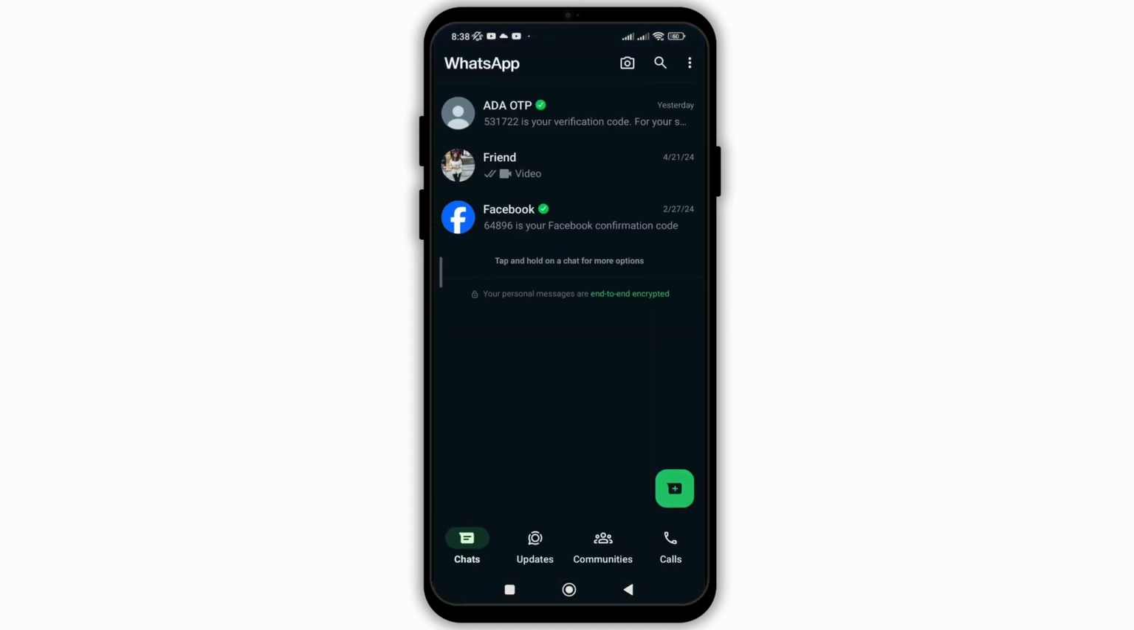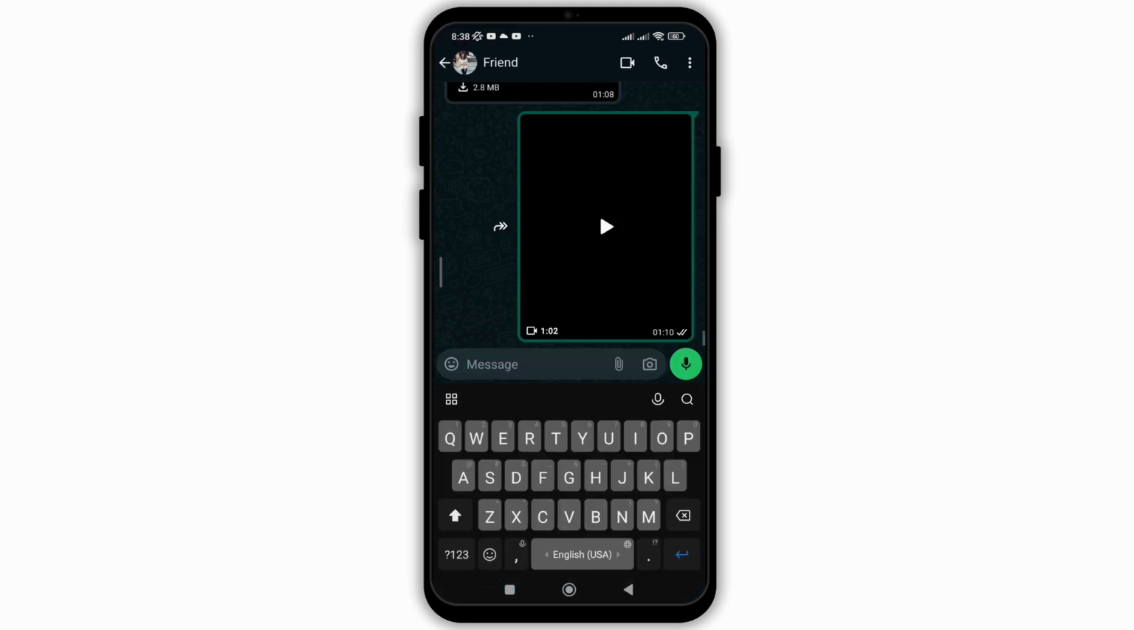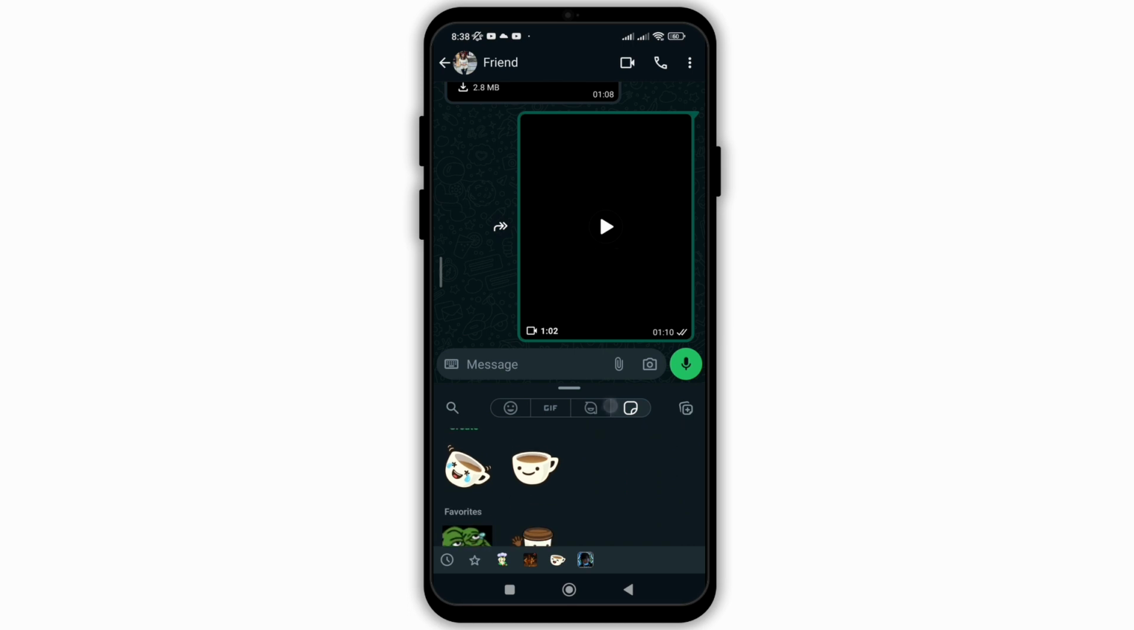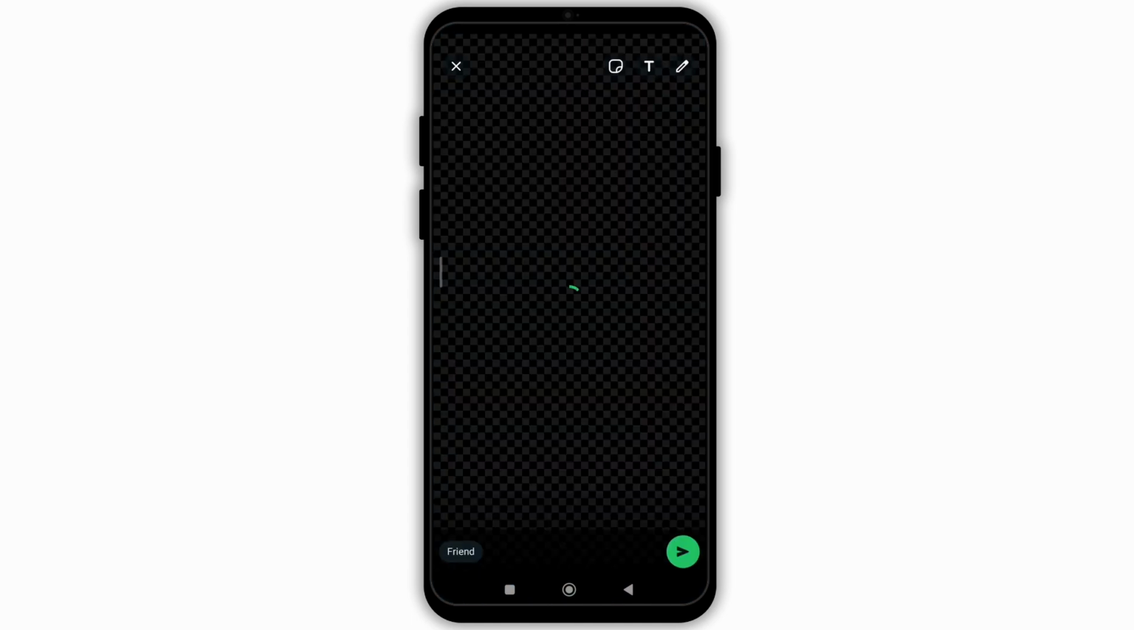For that, open the WhatsApp application and click on any chat where you want to set your own customized sticker. Then choose the option of sticker, and as you can see, the pen icon which says create. Choose any one of the pictures and that picture will be created as a sticker on WhatsApp. As you can see, it's loading.